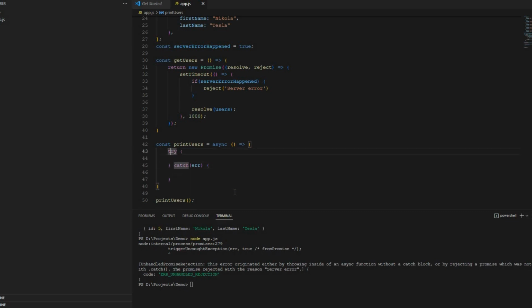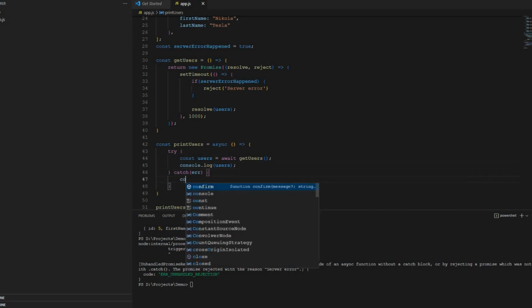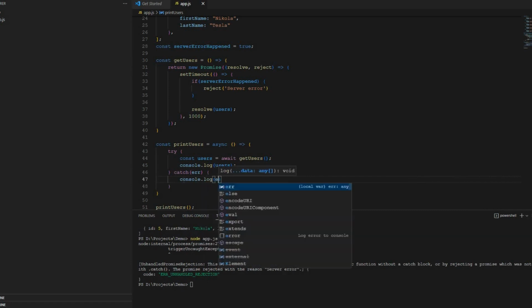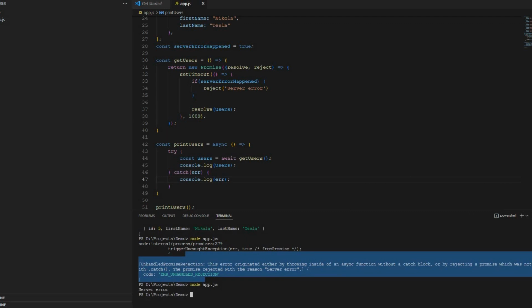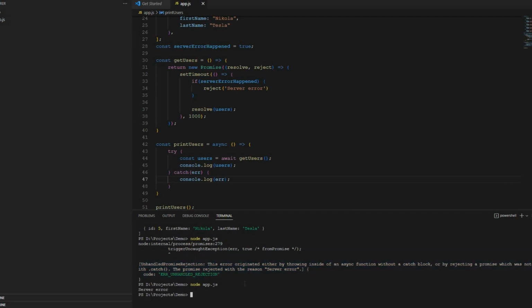So you can move this code like this to the try section, and you can handle the error inside the catch section. I'm just logging the error, right? Now if I run the code, this thing will go away, this will go away, and you can see the error, right?